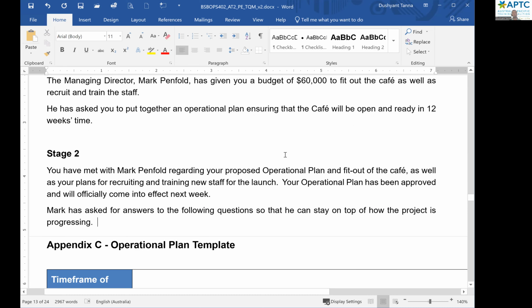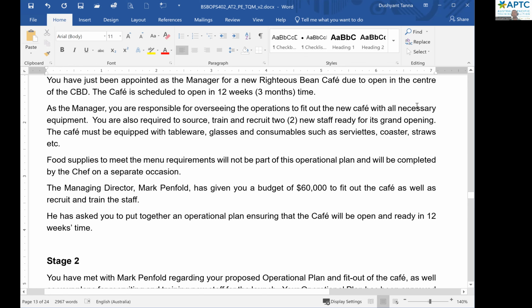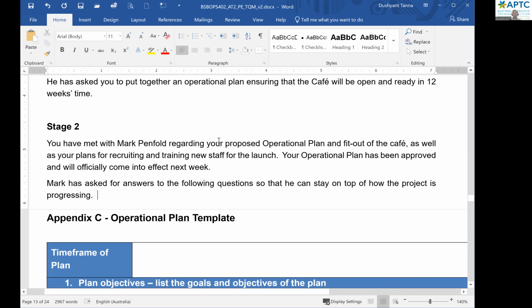What is stage 2? This is all the basic preparation. You are responsible for operation, for the necessary equipment, and to source and train recruits. So HR, any physical resources, that's your responsibility. It must be equipped with all the necessary decor. You got 60,000 and 12 weeks, which is 84 days. You have met with Mark Penfold regarding your proposed operation plan and fit out of the cafe, as well as your plans for recruiting and training new staff for the launch. Your operation plan has been approved and will officially come into effect next week.